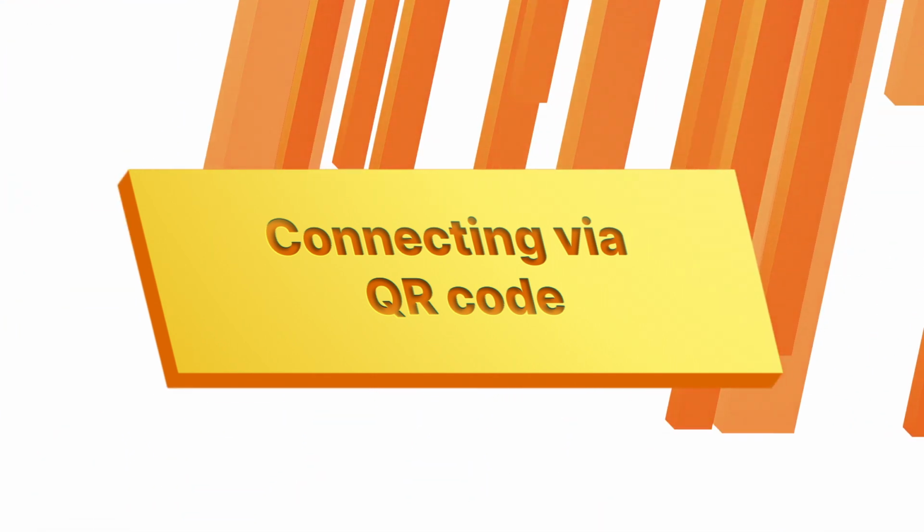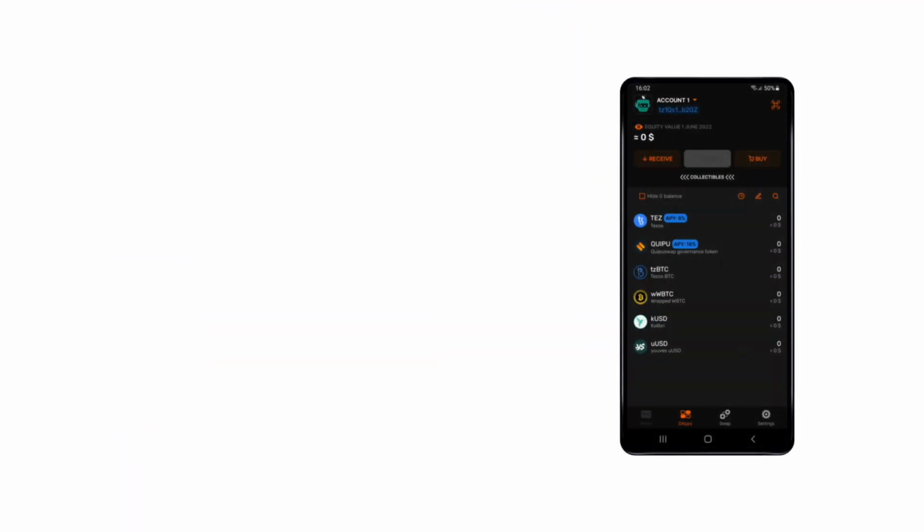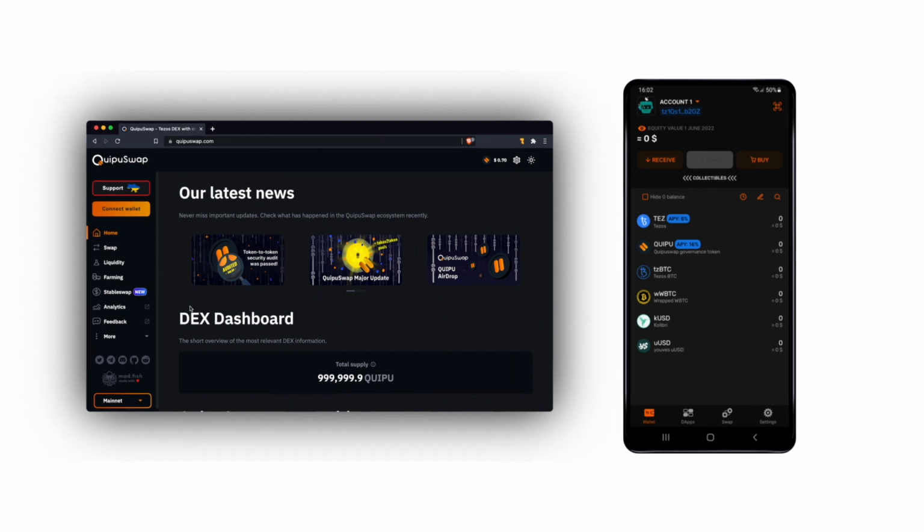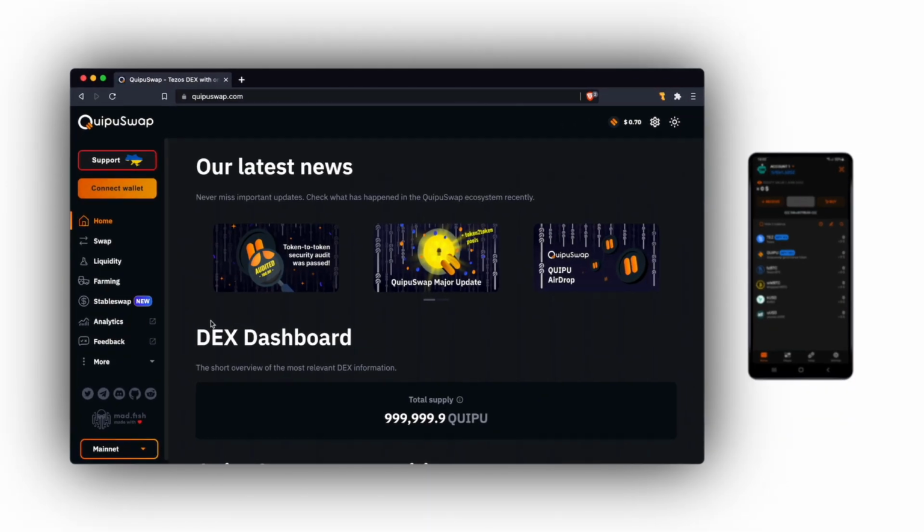Connecting via QR code. Arguably a slightly faster route, but it requires a second device, like a second phone or a laptop, to make the QR scan possible. The first steps are the same. You will have to open the dApps page on your secondary device, second phone or laptop, and tap Connect Wallet.